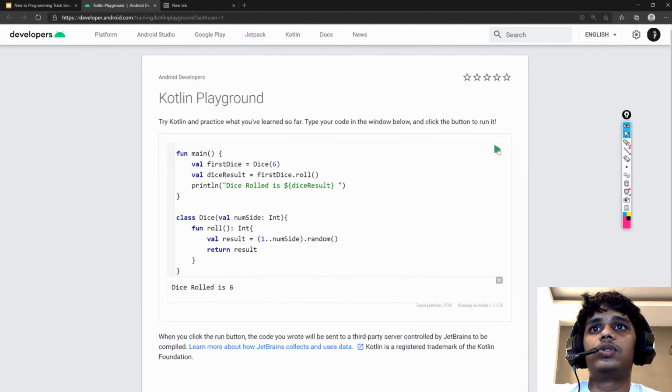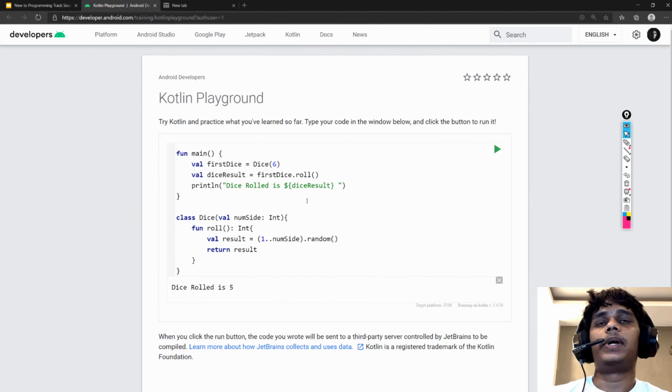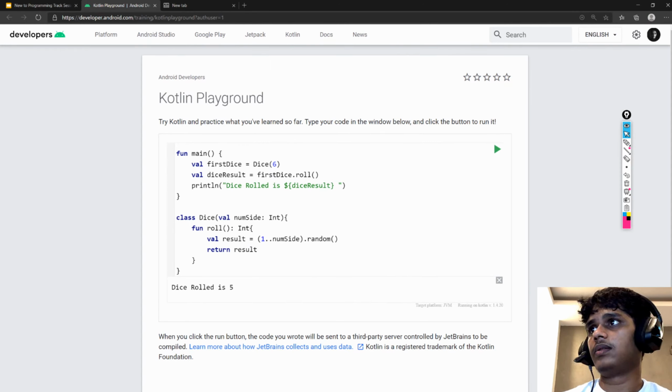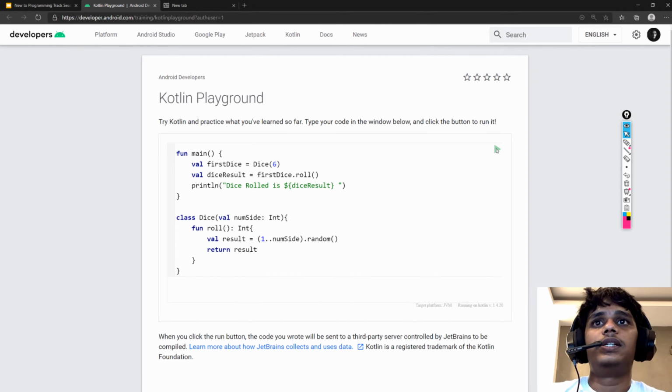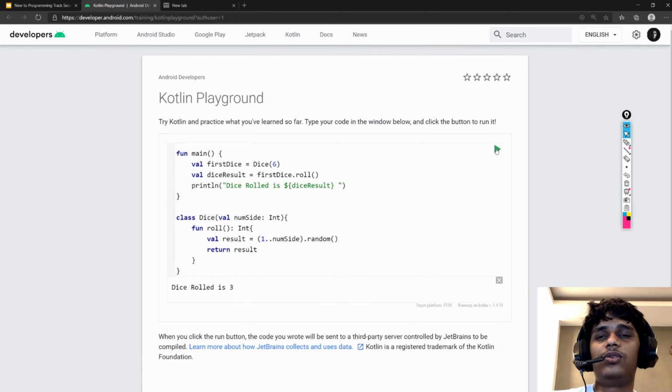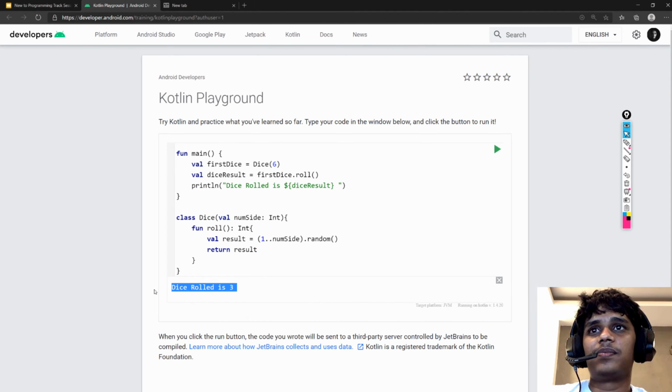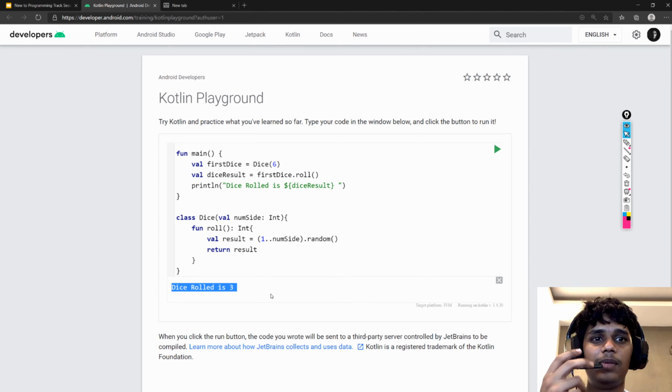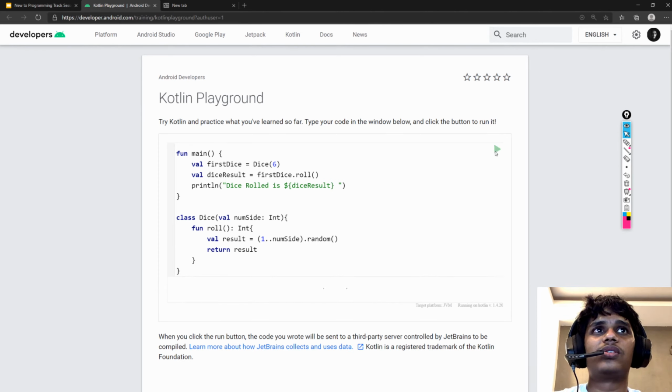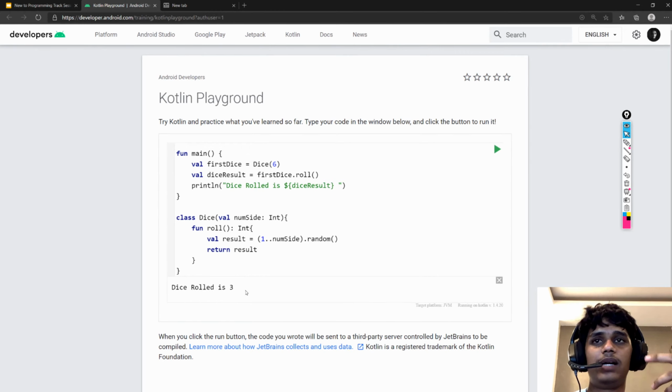Let me run this program. The dice rolled is 6 again. So what happened here? Okay, let me run the program again. Oh yeah. Sorry, because it gave me the same number thrice in the output, I thought there was some mistake in my code. But no, there's actually no mistake. It's giving me a random output.